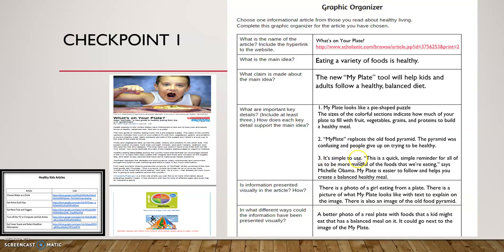And then they finally say it's simple to use. So that kind of follows really well behind detail 2. It's simple to use, not like the old one. And this quick, simple reminder for all of us to be mindful of the foods we're eating was a quote from Michelle Obama, who is our First Lady. And My Plate is easier to follow and it helps you create a balanced and healthy meal. So that goes back and relates to my main idea.